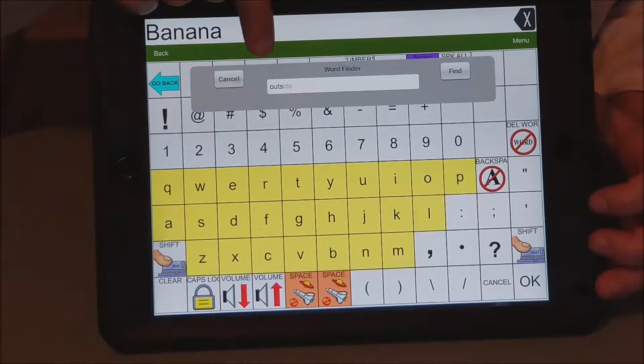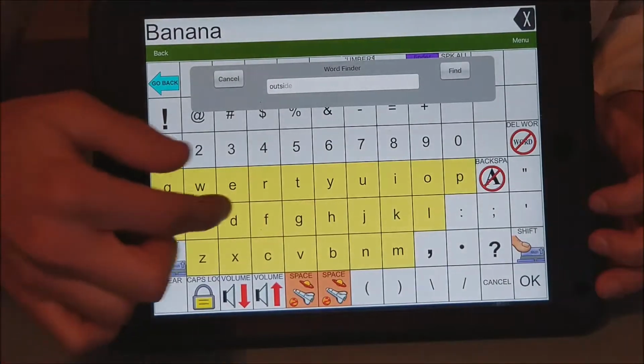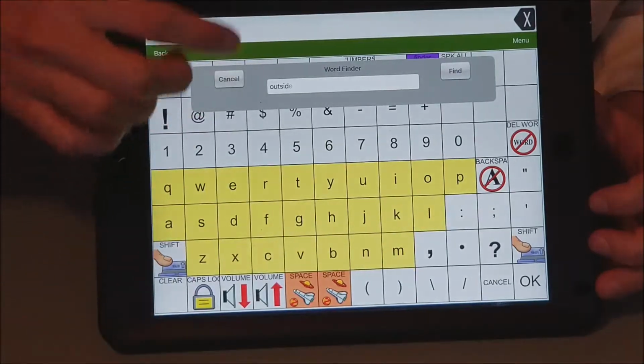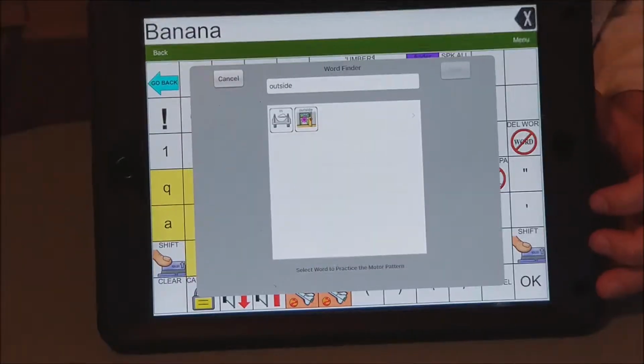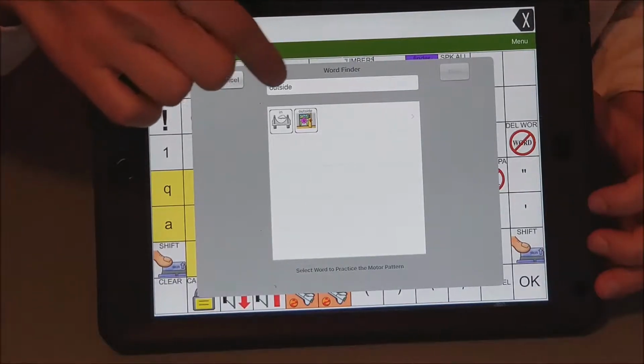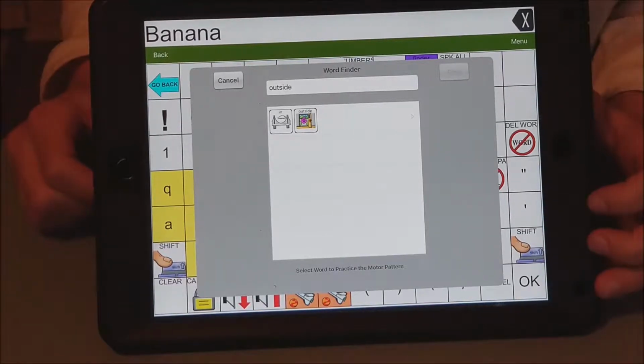And then you can see that it starts to pop up here in the search box, letting me know that it is actually on this device. And then I hit find, and then it'll actually pull up the motor pattern for you. So you can see which steps you have to go through to teach them how to ask for outside.